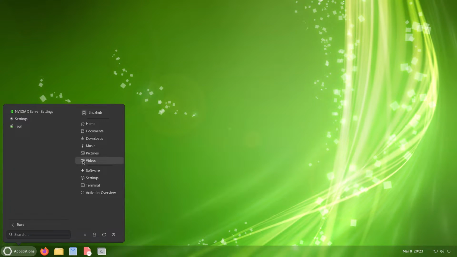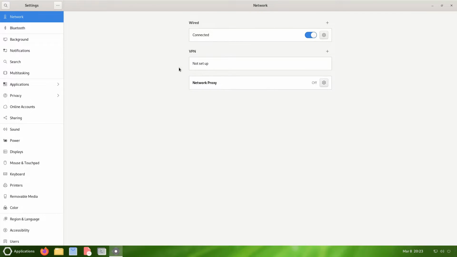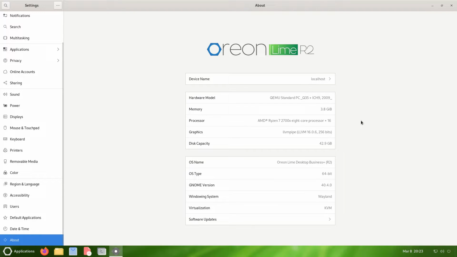All right, so while I got this open right here, let me just go into the settings and see if I can find anything that's different, or obviously different, but it looks pretty much the same. So this is your standard Gnome system settings here. And we can take a look at the about, get our basic information on Oreon Lime R2. So you get your device name and your hardware, memory, processor, graphics, disk capacity. You get the OS name, OS type, the Gnome version, window and system, virtualization, software updates. Get a little bit of everything right here.